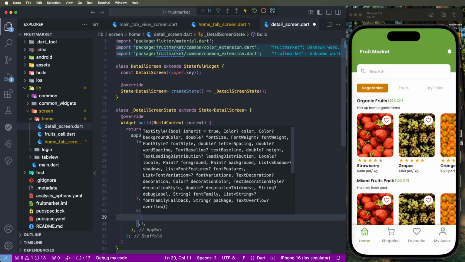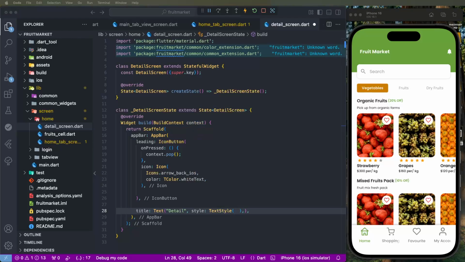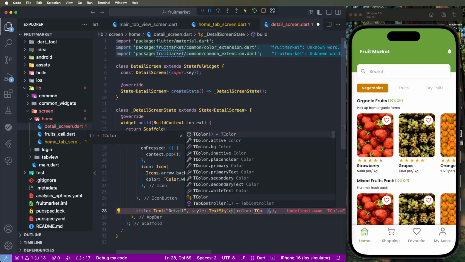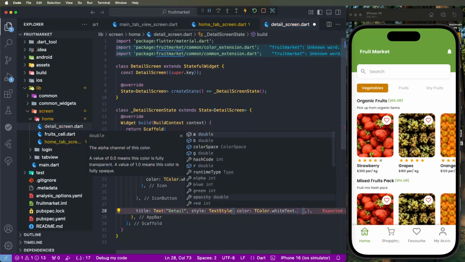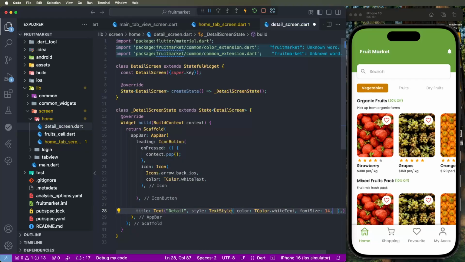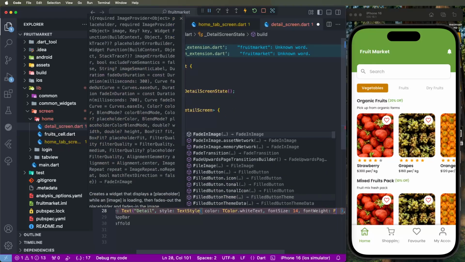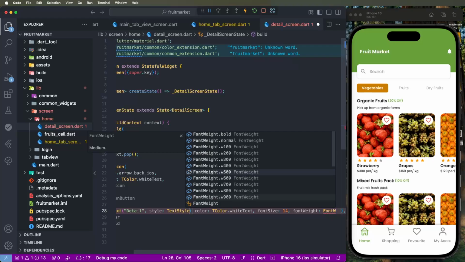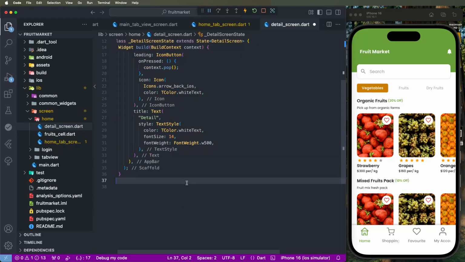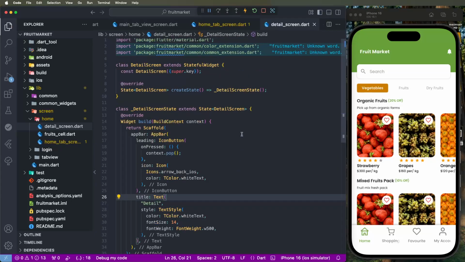We need to set the color, the white text color. Then after that, set the font size 14 and the font weight medium, font weight 500 for the medium. It looks like this, the configuration for this value. With this, the detail screen app bar is done.